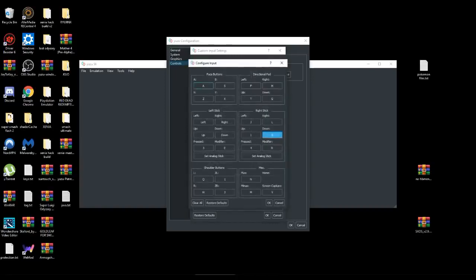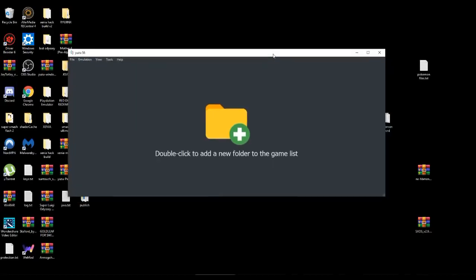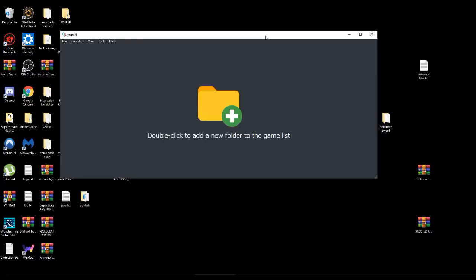You basically are going to press every button. Let's say for example it says A, I press my A button. B button, I press my B button. X button, I press my X button. I do this for all of my controls: D-pad, right, up, down. Oh, I messed up on that one. Left, right, up, down. The right stick, left, right, up, down. Shoulder buttons: L, ZL, R, ZR. And then you press OK. You press OK again. And you know what? You press OK again.